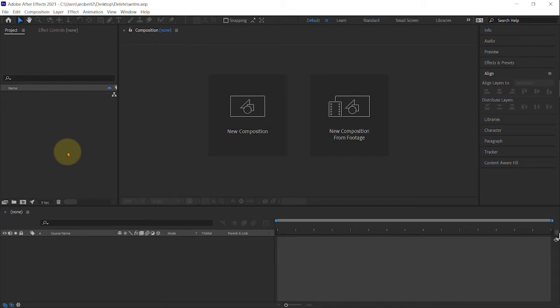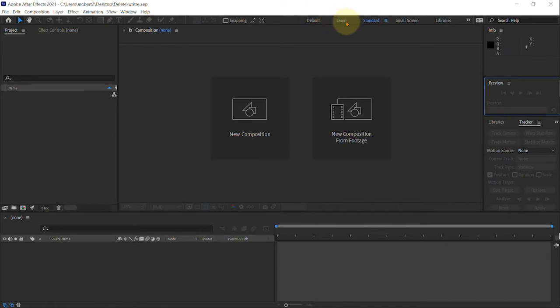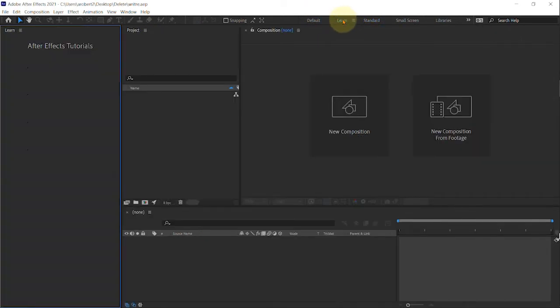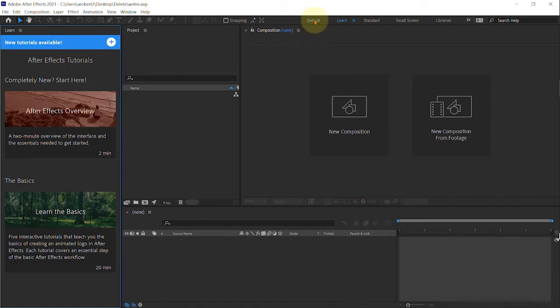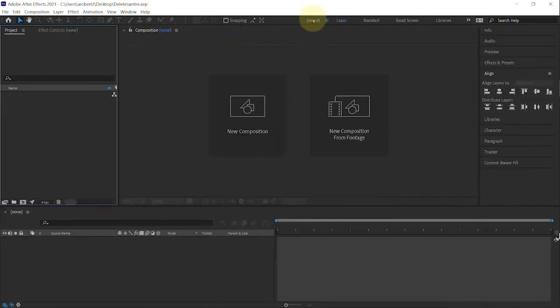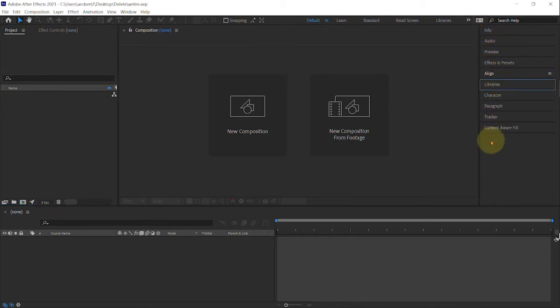This is the default workspace. You can see the workspaces listed right here. For beginners, I would suggest default or standard. And you can see you can click back and forth. Of course, you can go into Learn and there are all kinds of basic things that Adobe has for you. Let's go back to default. What I like about default is all of the main panels that you're going to need are usually right here, and it will add them if you grab a tool. If the panel is not open, it'll put it there for you.